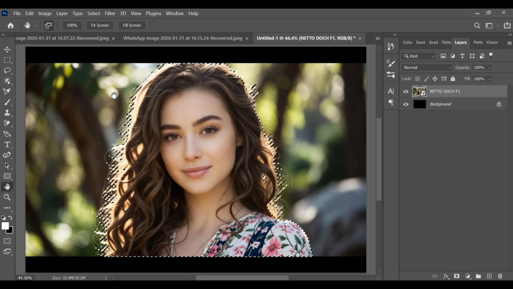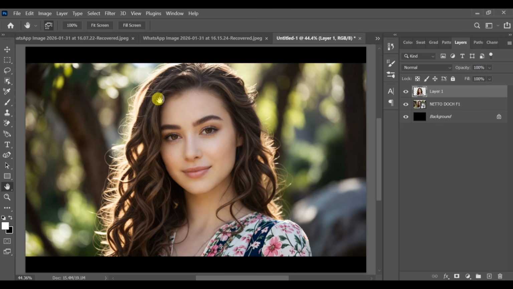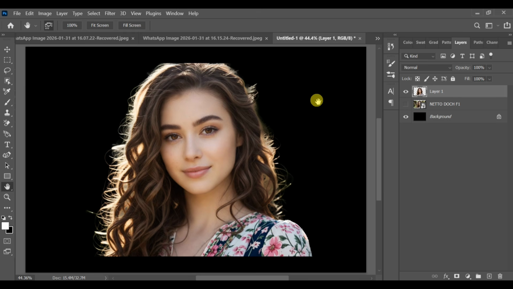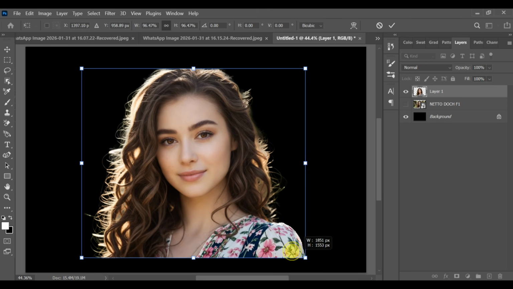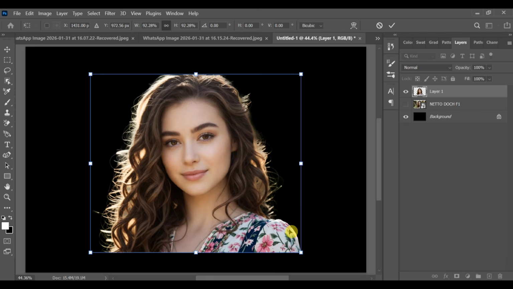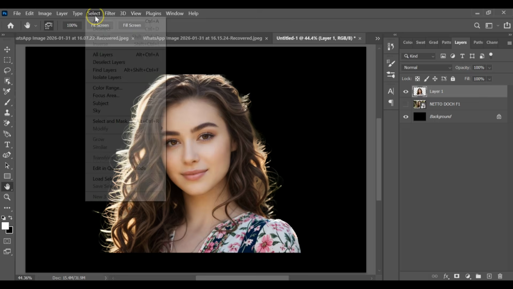Press Ctrl+J to create a copy. Turn off the original layer. Select the copied layer and press Ctrl+T to adjust the size. Go to Select Subject again.